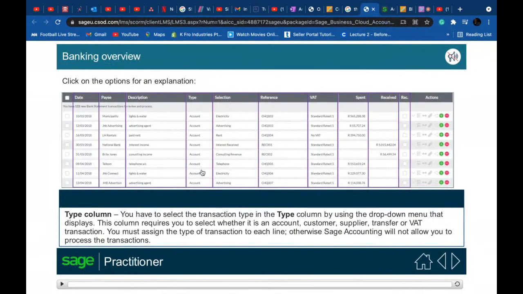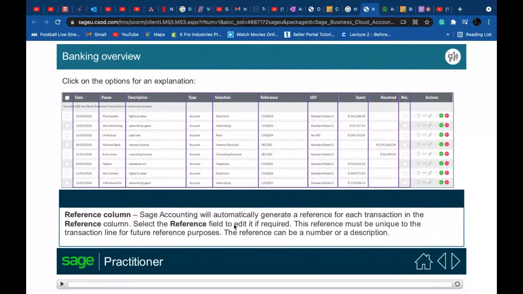So that's how that works. Type selection, I just showed you how that works. Reference, what check number was this? What receipt number was this? That's what they're basically talking to over there.